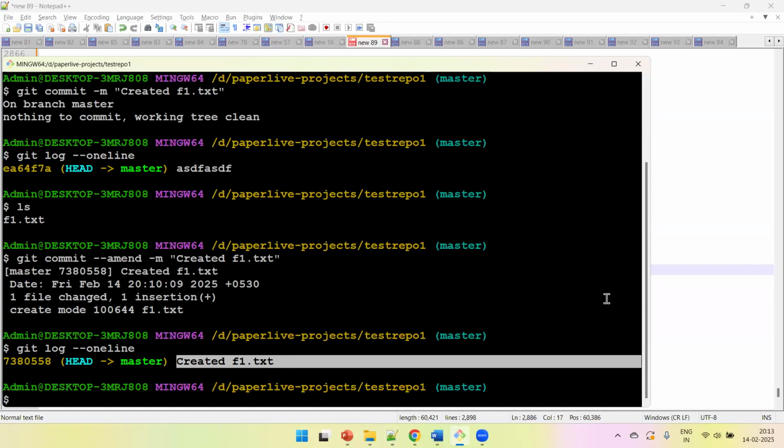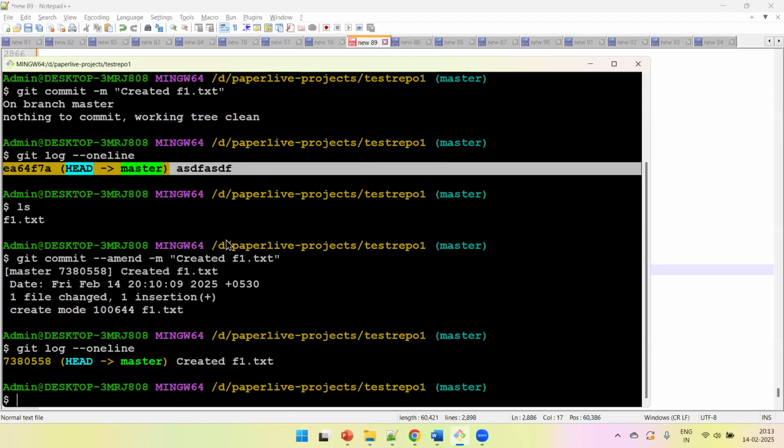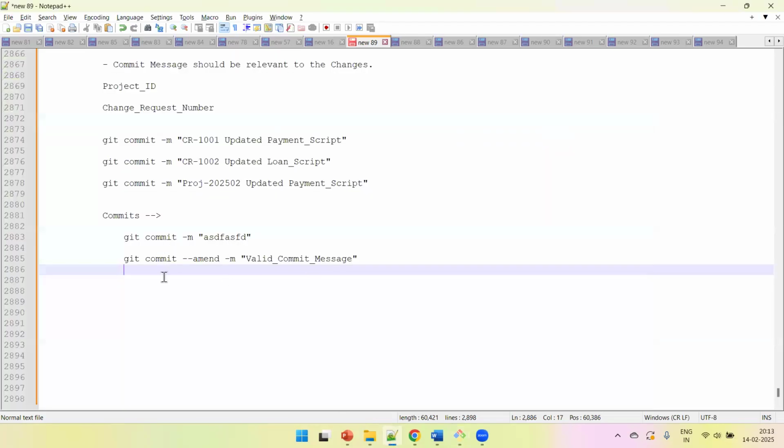This is also a very important question. How can we update your commit message without making any new commits? You see, it is not creating a new commit point here, right? There is only one commit in my repository. Without any new commit point, we can just update the commit message by using the amend parameter.